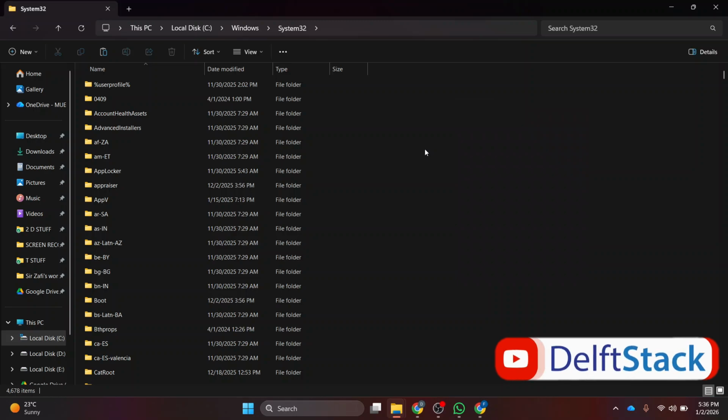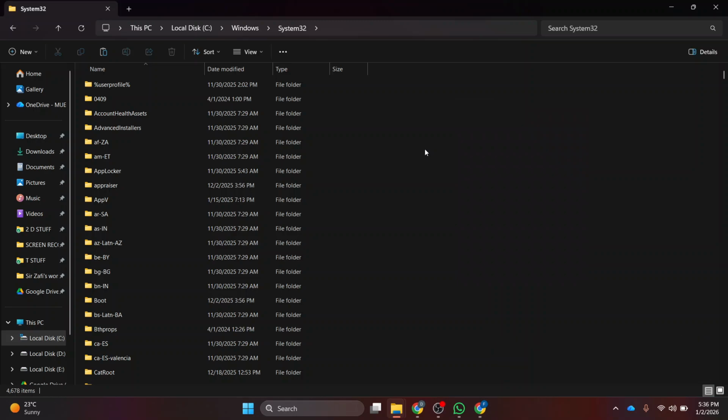And that's all there is to it. By following these simple steps, you'll be able to fix the cannot find script file error in Windows 11 without any hassle.